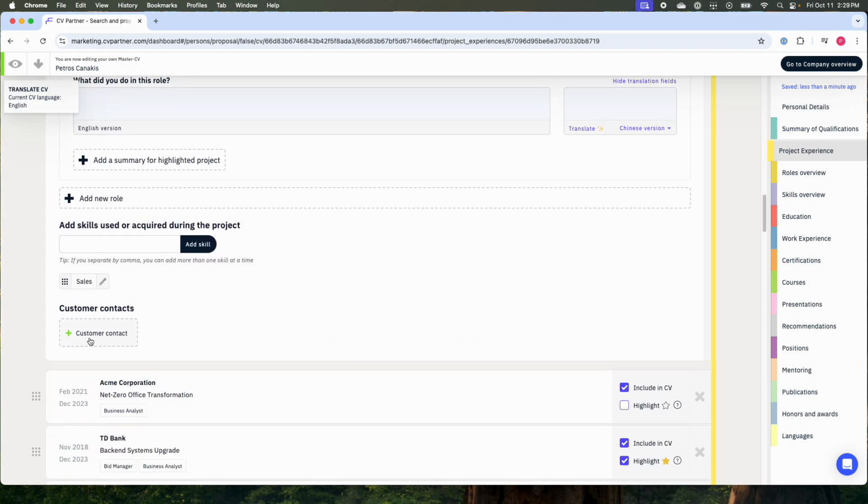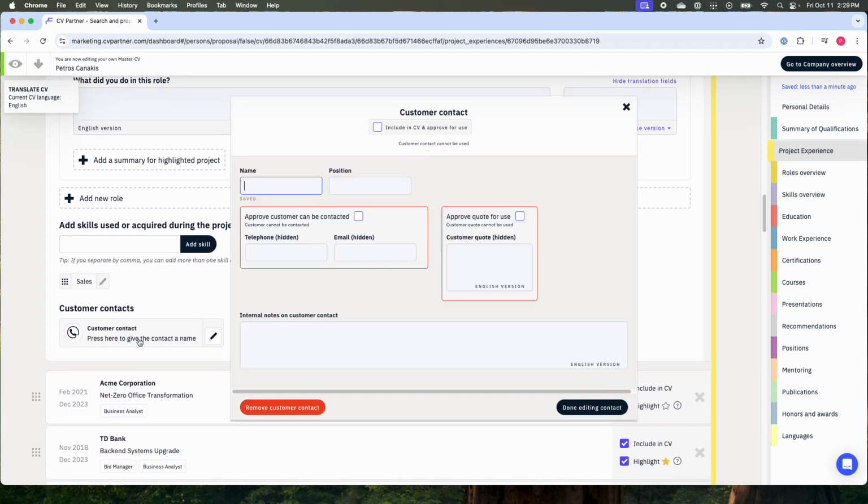Then we have our customer contacts as well. So we can add a customer contact, their name and position. We can approve if they can be included in CVs, so in the resumes, and approve them for use. Turn that on. We can then add their telephone number and email address and check off if they've been approved to be contacted. We can also enter a quote that they've given us about this project and if they've approved the use of this quote, and then some internal notes for that customer contact.